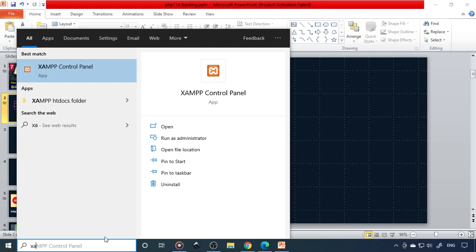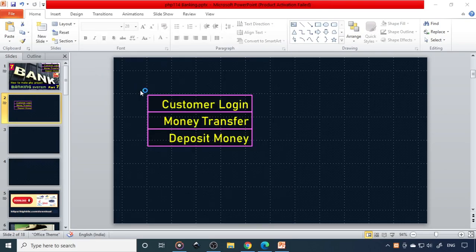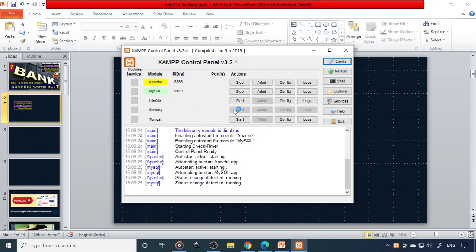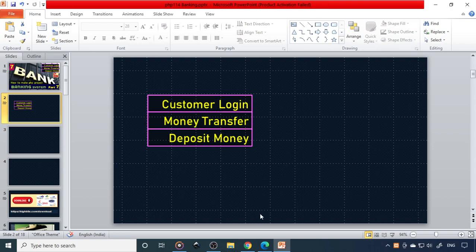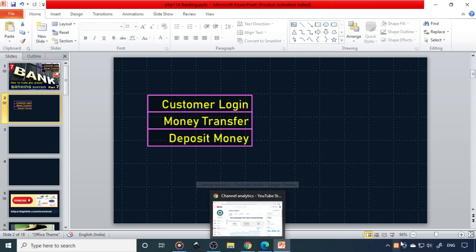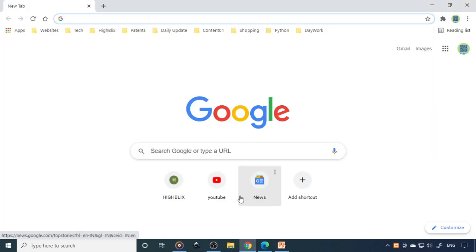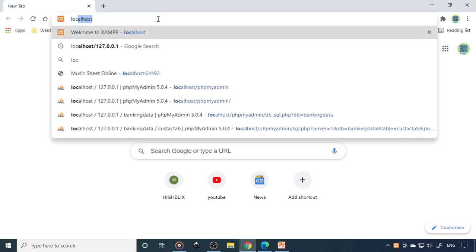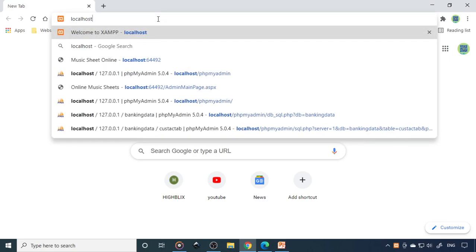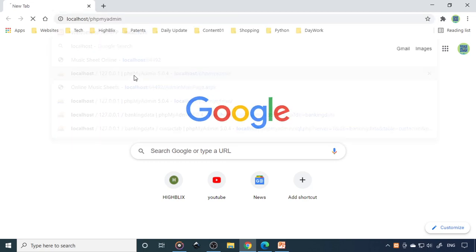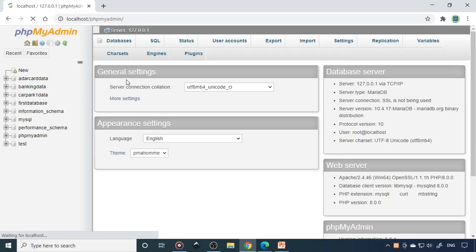Fine, let us start the XAMPP server. You can see that both servers are running, Apache and MySQL. That's what is important, right? Then we can go to the browser and type localhost. Then we want phpMyAdmin, so we can go straight to phpMyAdmin here.